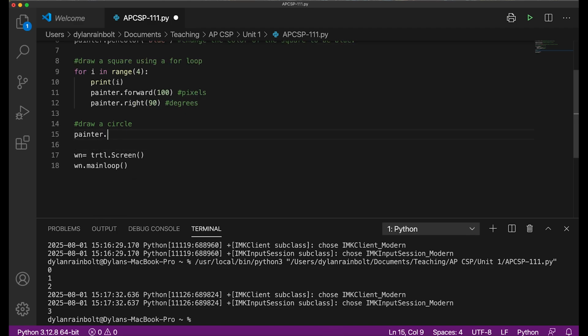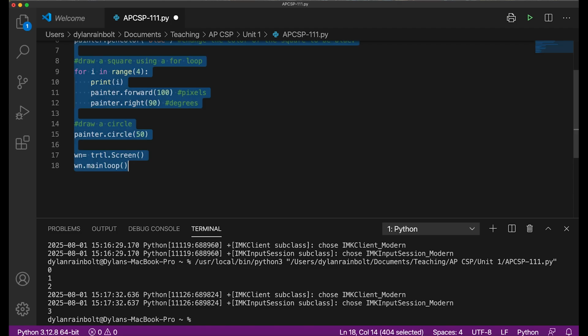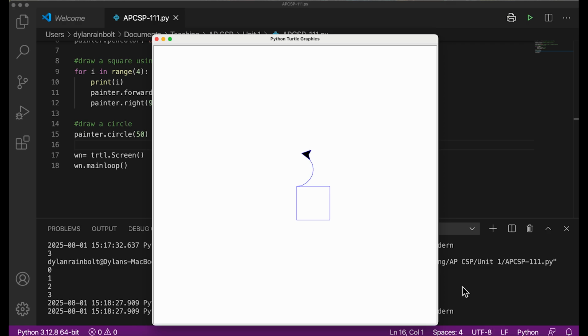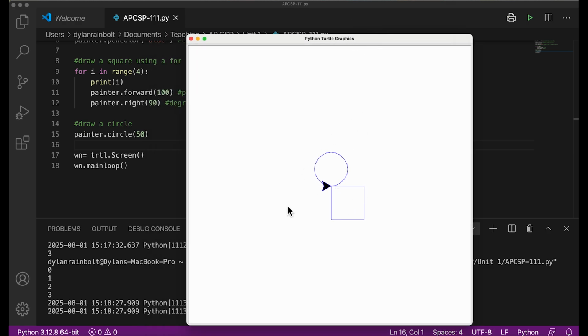Now let's go ahead and let's use this command here. So painter.circle. And then what I can do is I can type in a value in here. So let's say that we put down 50. Okay, I'm going to press Control S, save this. Now let's go ahead and let's run our code. Let's see what ends up happening here. Check it out. So what just happened, we ended up having a circle that was drawn out, right?